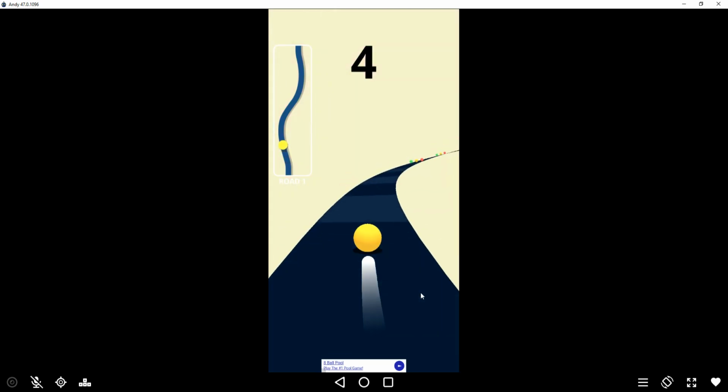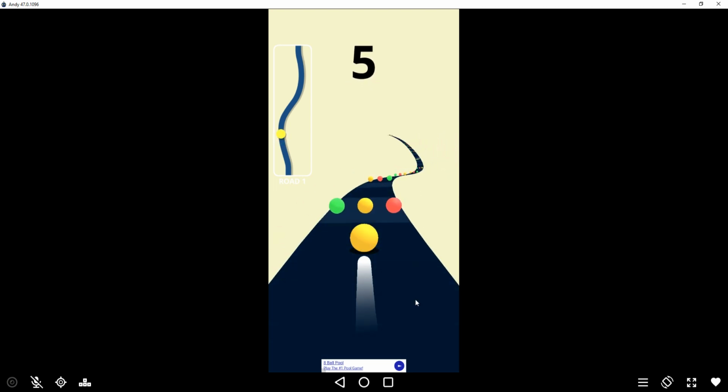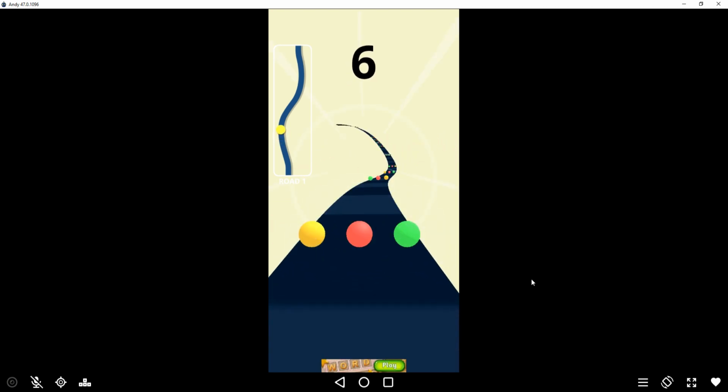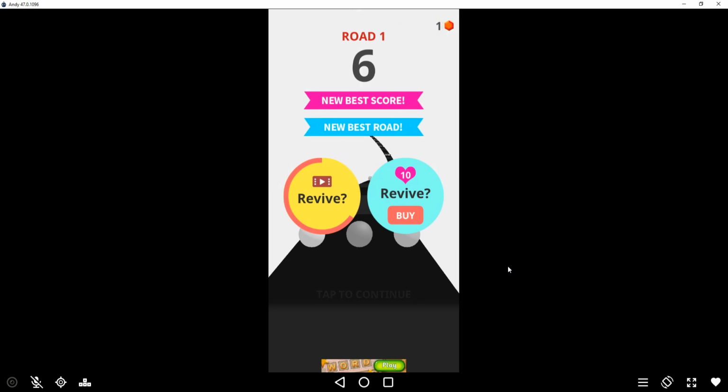If you are using an old computer, then I definitely do recommend you give Andy emulator a try, as I do believe it's more focused for the old school computers, especially computers running Windows XP or Windows 7.